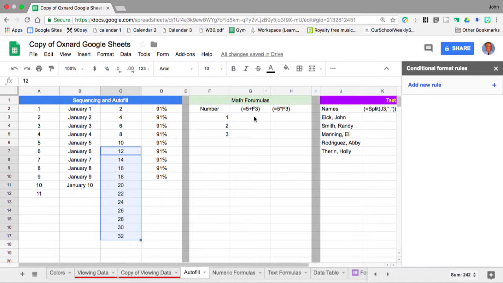Let's think about math formulas. These are really cool. Each cell wants to equal something, so I put in parentheses up here examples like, hey cell, you equal the number 5 plus whatever's in column F, row 3. So you equal, just take that, copy it, paste it. So you equal 5 plus F3. So 5 plus 1 equals 6.